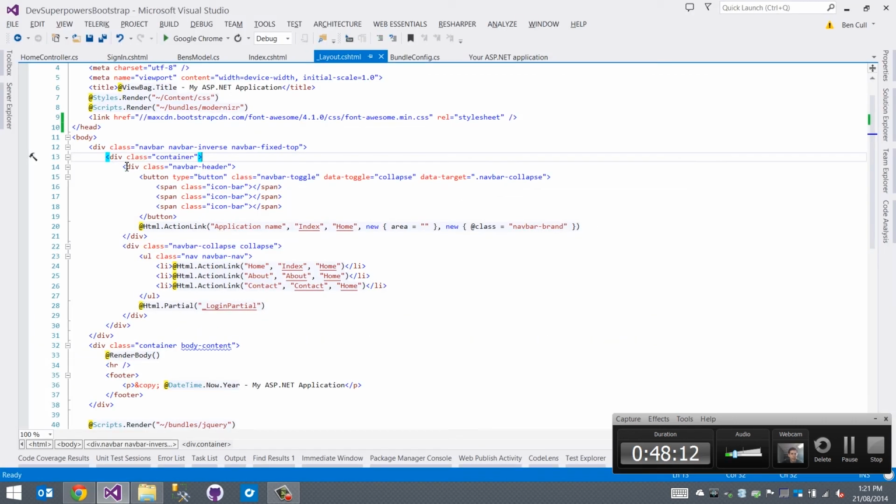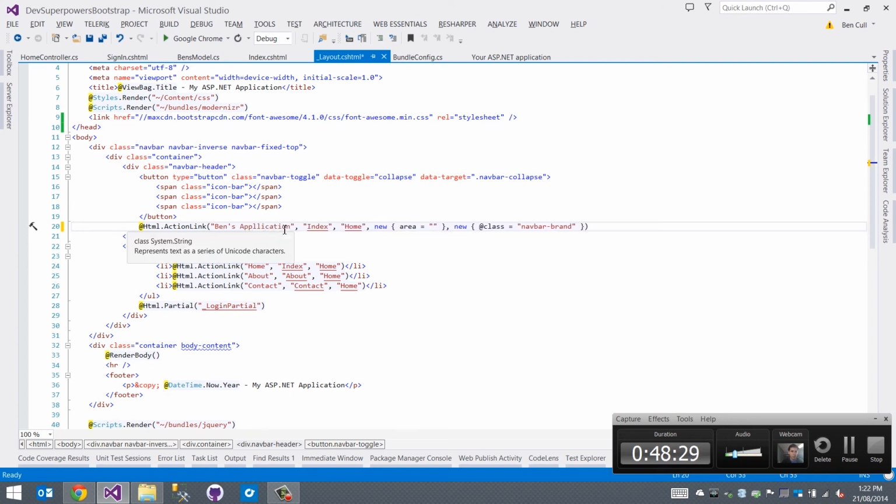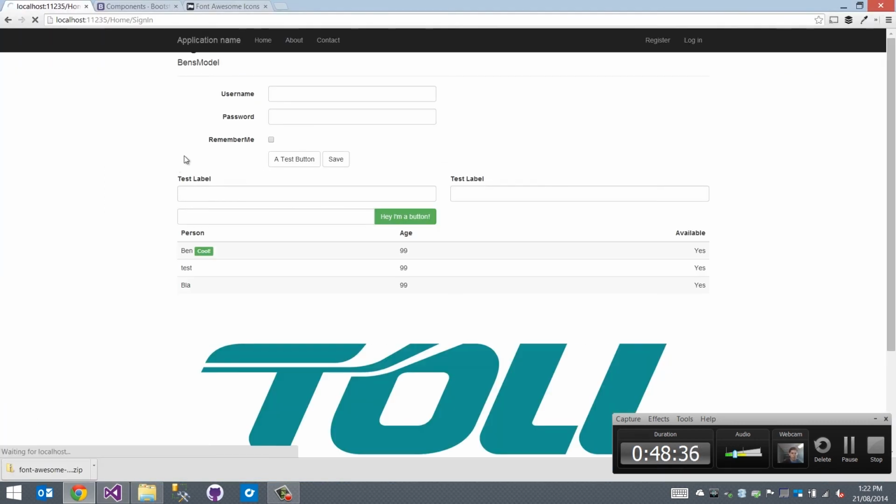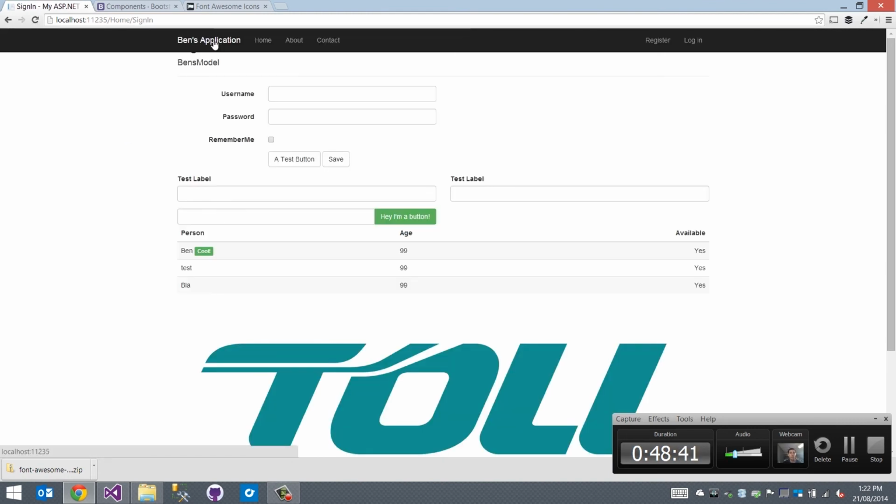And probably the tricky thing here is the way they sort of collapse down the menu. So you'll notice we've got a Navbar header, and we've got this button with 3 icons in it, and you're like, what's this? And you've got the application name. So we'll say Ben's application. And when you take a look at that, there we go, Ben's application, just put it at the top there.